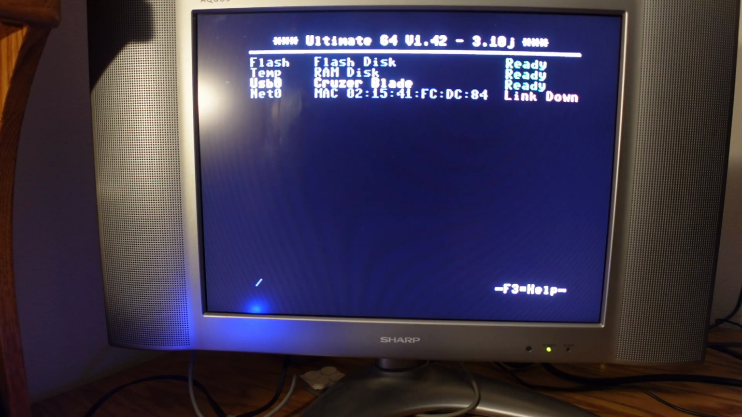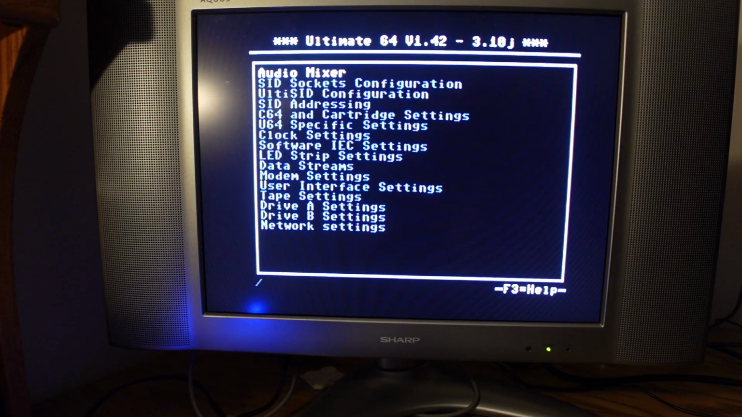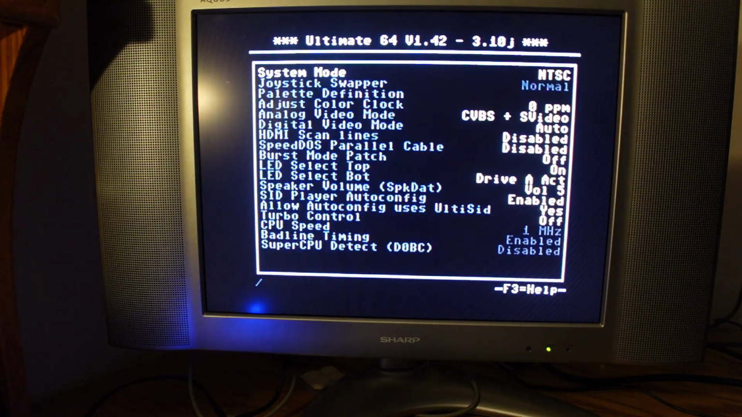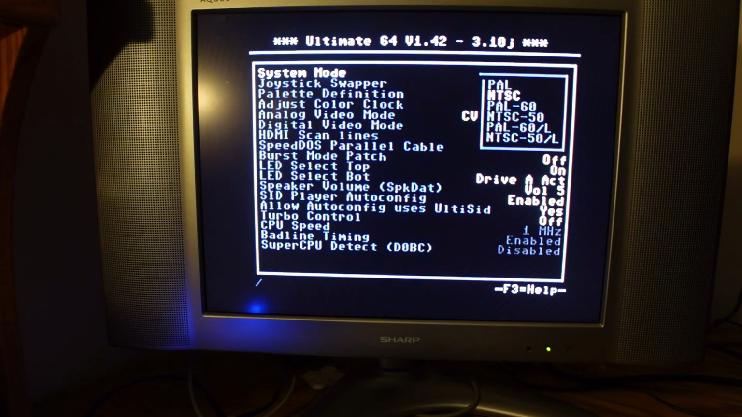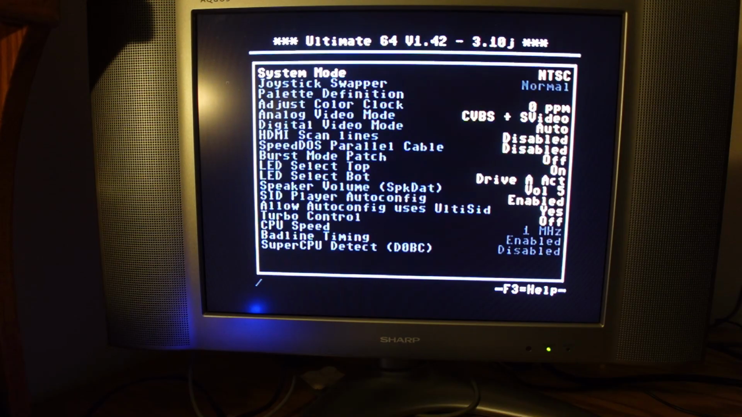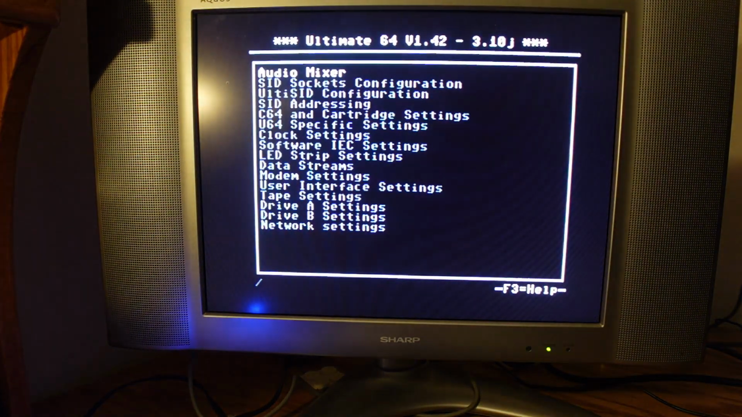When you reset all the settings after the firmware update, you do have to go in. You have to reconnect your Ultimate some kind of way. I used my RetroTINK. But when you do, you get to this menu and switch the system mode back to NTSC if you're an NTSC person. That's the first step.